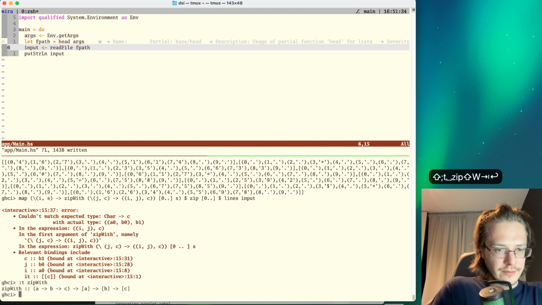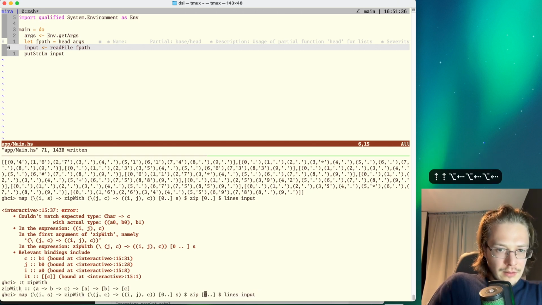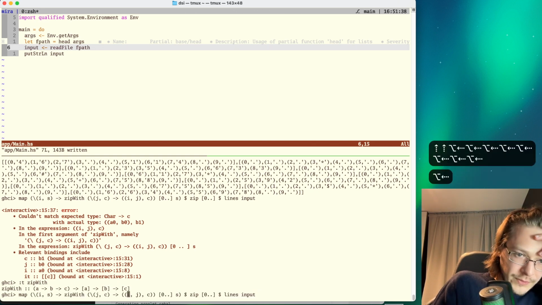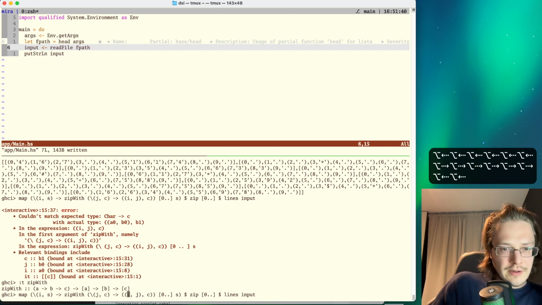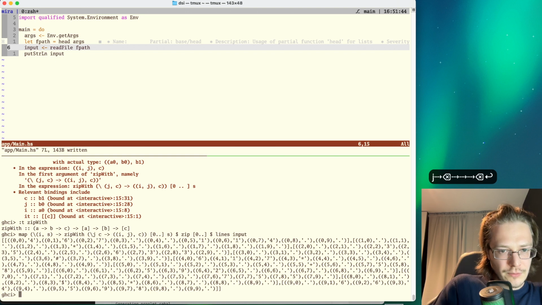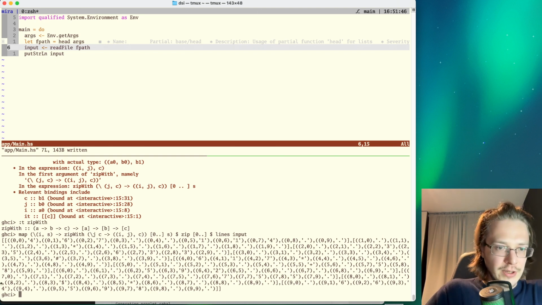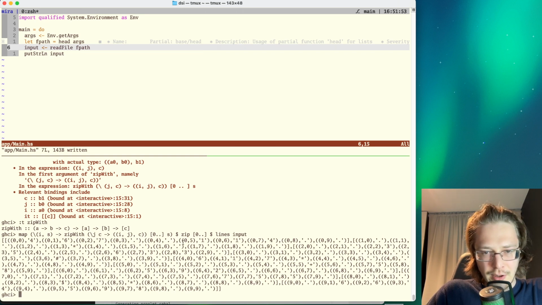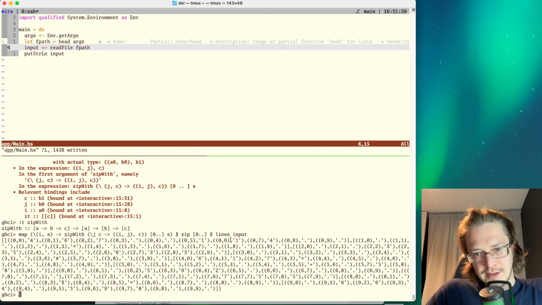Type of zip width. Okay, let's look again. Yeah, I see now. It doesn't take a tuple, it takes two arguments actually. Oh, that's what it is. Okay, and now we have basically enumeration of every character in our input data, and we have their coordinates here.